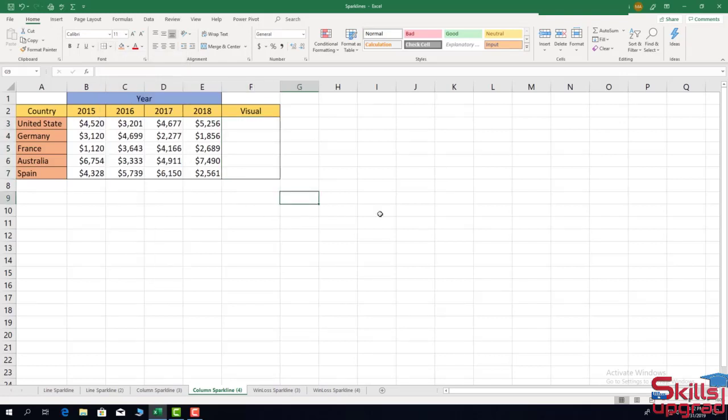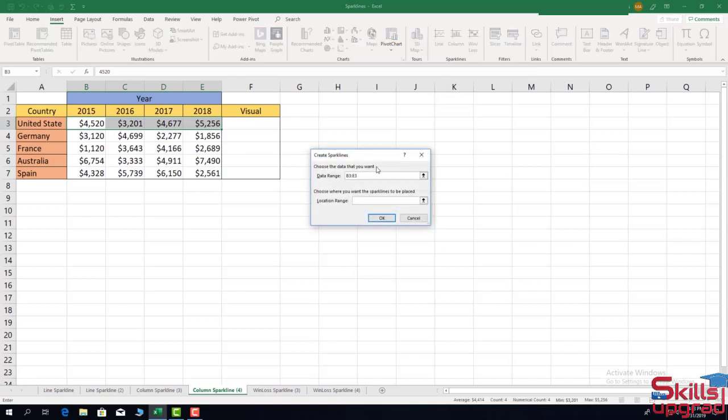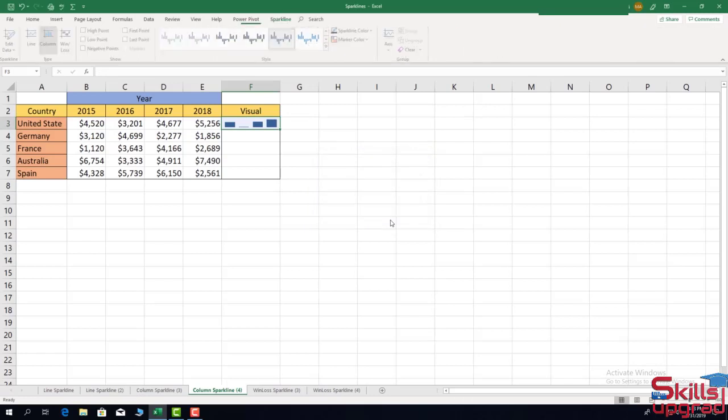After that, to insert column sparkline in this column, first select this cell references range, click Insert tab, then click on column sparkline. Choose the data you want. This range is already selected in this box. In this box, choose the location of column sparkline. Select this cell reference, click OK.